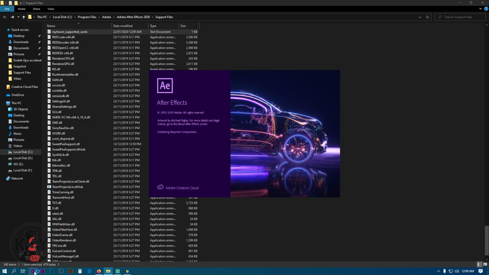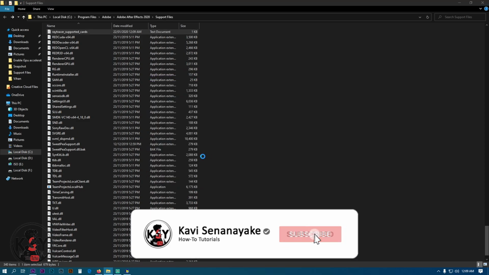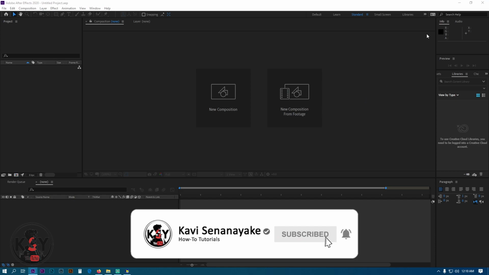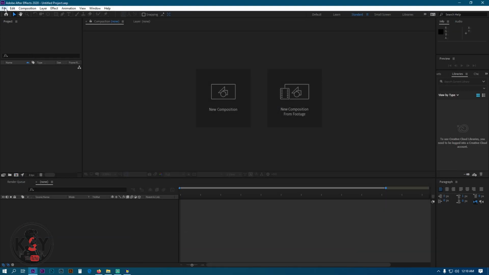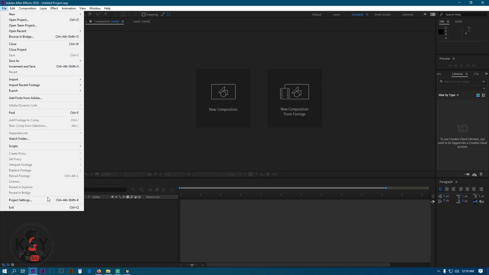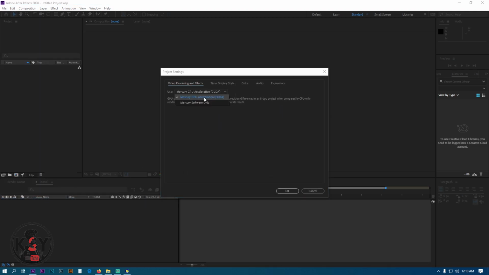Now, you can open Adobe After Effects again and try to enable GPU acceleration. Go to the File menu and click on Project Settings. The drop-down menu should not be grayed out like it was before. That's it for this video.